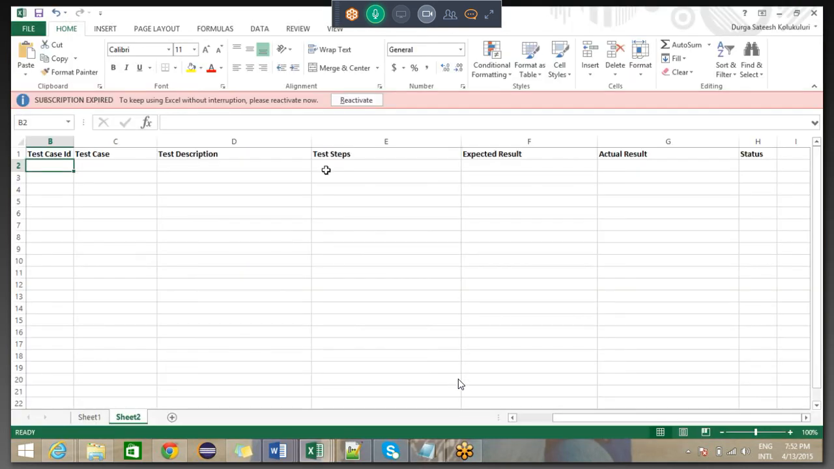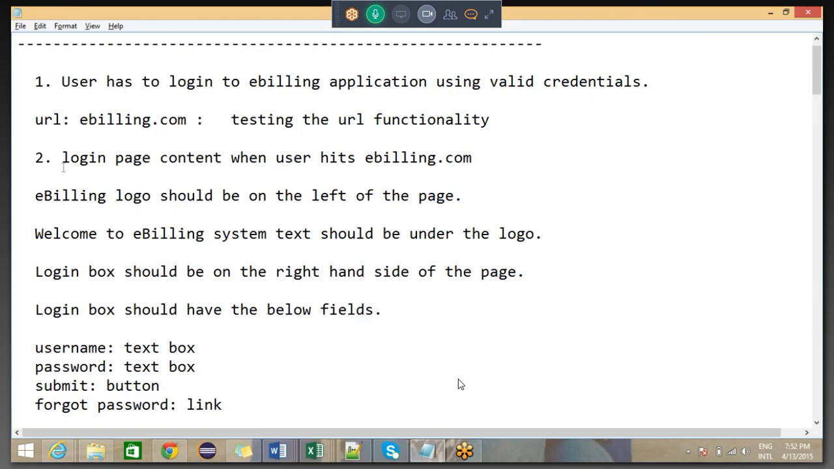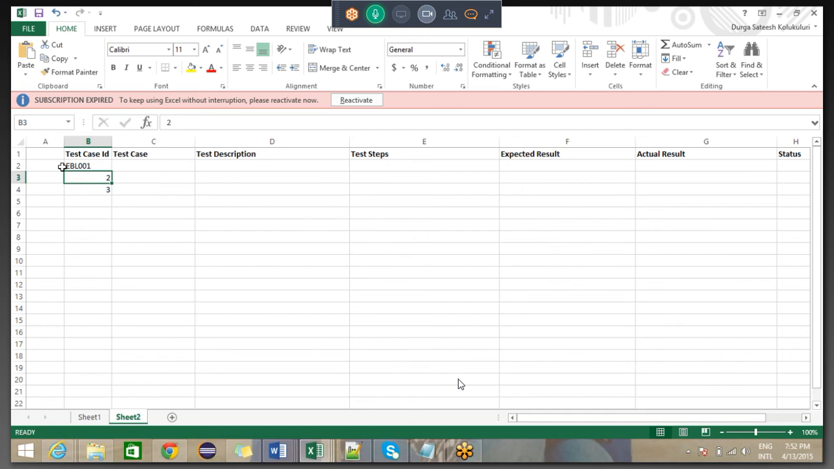Okay. Now, test case ID, as I said, it's a unique identifier. It varies from organization to organization. They can go from serial numbering like 1, 2, 3, or they can follow their own standards depending on the project. Now here, I'm going to mention it as EBL 001. It indicates e-billing 001. My requirements are corresponding to the e-billing application. So I'm making a standard criteria to identify all my test cases corresponding to the e-billing application.